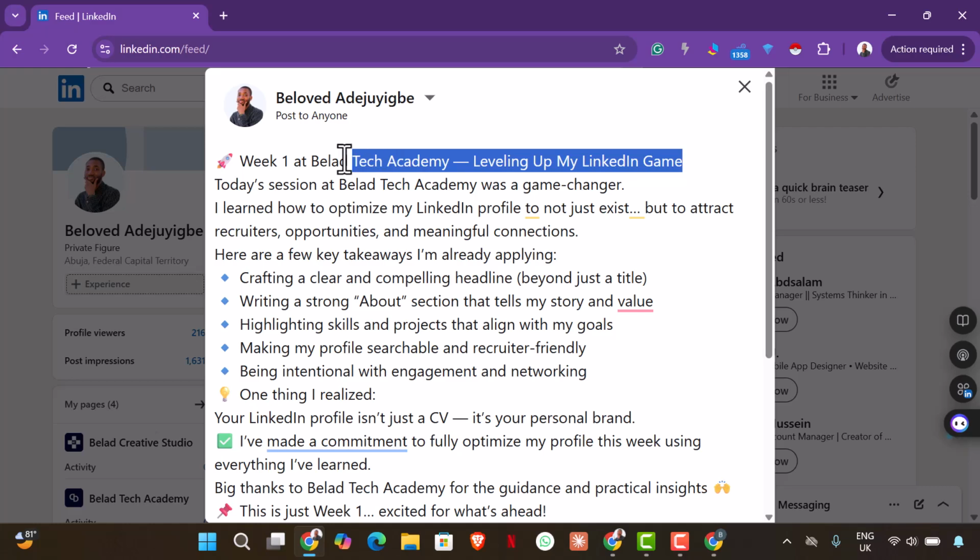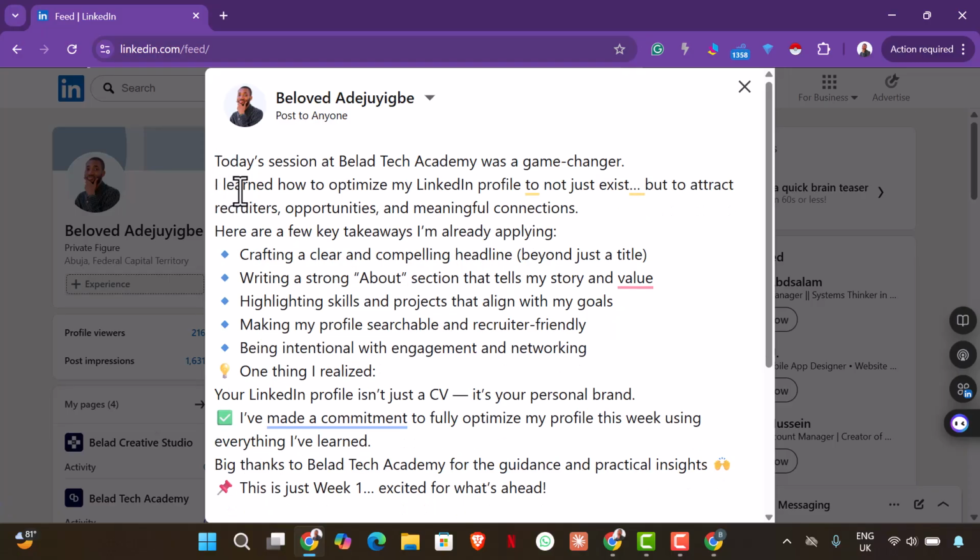So instead of me starting with "one at Black Tech Academy," it looks generic. I'm going to just take it out because I want my article or post to look articulated. So I'm going to start like this. Today's session at Black Tech Academy. Now we have the Tech Academy. This is where it gets interesting.